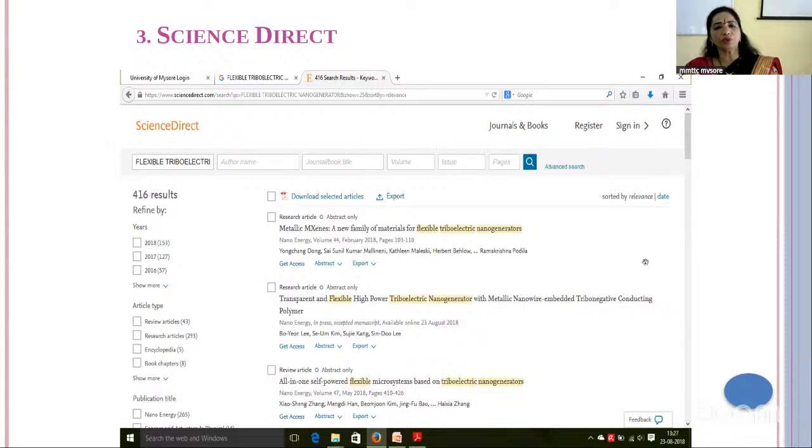Okay, so suppose you give a search like flexible triboelectric nanogenerator, it's going to list all the articles which are published. Okay, so there you can refine by the years, refine by the article type. There are different article types like review article, research article, encyclopedia, book chapters, and also you can refine it by publication title, author's name. Okay, and also you can download these articles, and also you can export these articles to wherever you want to save the articles.